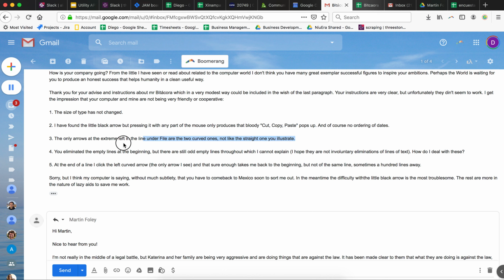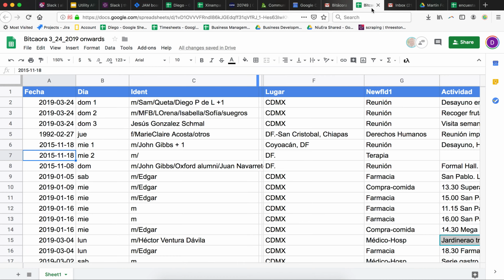The only arrows at the extreme left in the line on the file are the true curved ones, not like the straight one you illustrate. Yeah, that's correct, because I didn't have a curved one on the keyboard. I was just giving you a little example, but you are right. These curved arrows are to go back and to go to the right.